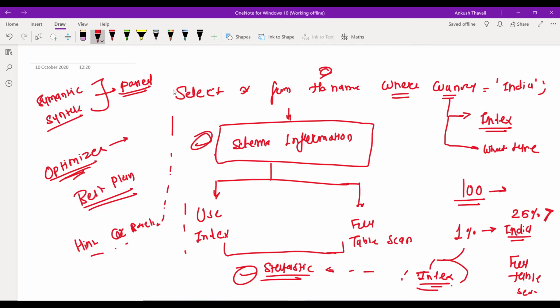But if you are not forcing, then Oracle is quite smart, the Oracle optimizer is quite smart to use the best plan with the help of these optimizers only. So these are all the things that we need to understand. I hope you understood this concept very well.